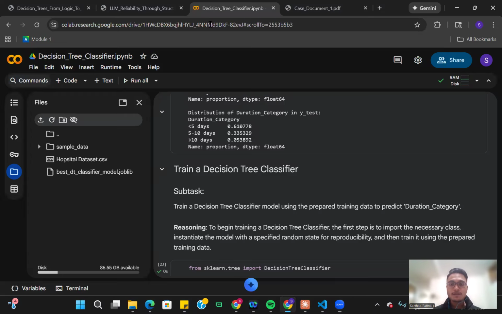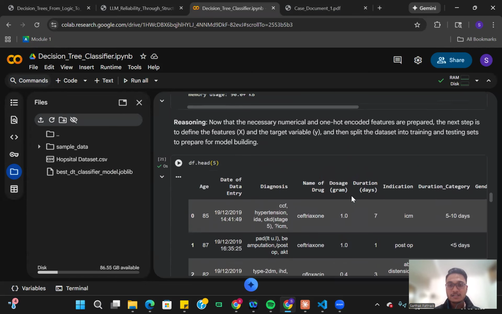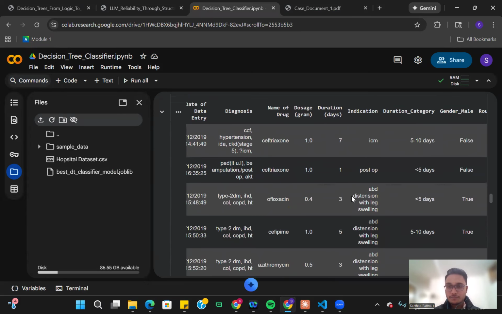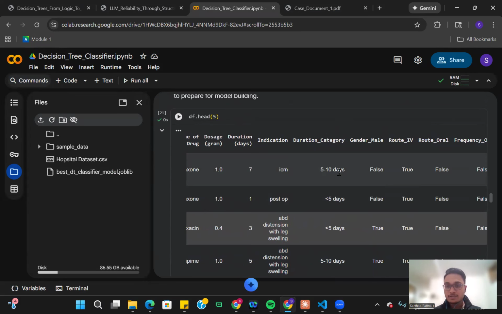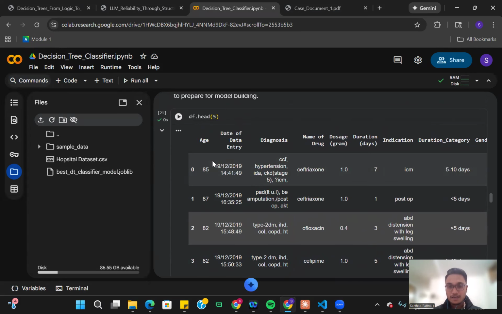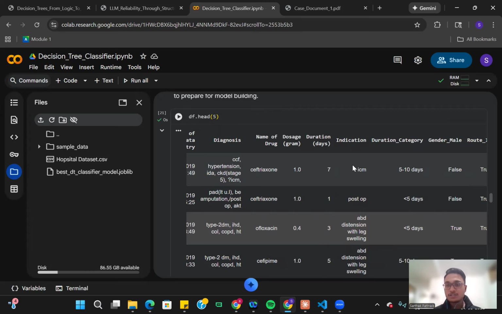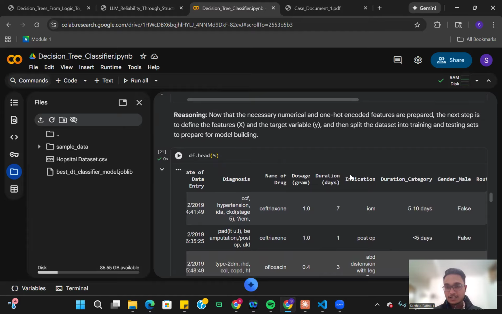So in this particular example, I have trained a decision tree model and I have saved it in best decision tree classifier model dot joblib. And essentially in our data set, what we are trying to do is predict the duration of stay of a particular patient using age, dosage, duration, and the indication. So these are the variables that we are using to predict the duration category.